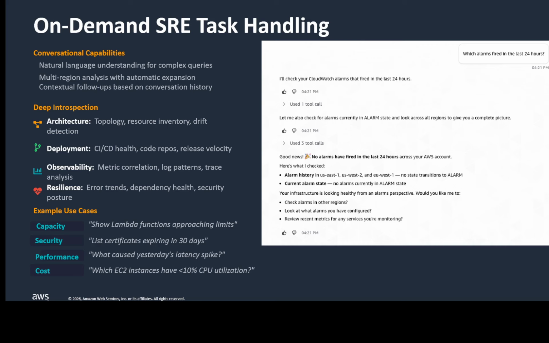Is any certificate expiring in 30 days? What is causing yesterday's latency spike? Which instances have below 10% utilization, for cost? So these are simple use cases that get on-demand questions answered. This isn't just an incident management agent. It's for understanding your architecture, analyzing your deployment pipeline, and getting insight into your observability posture. It is like a senior DevOps engineer on call 24/7 who knows your environment entirely.